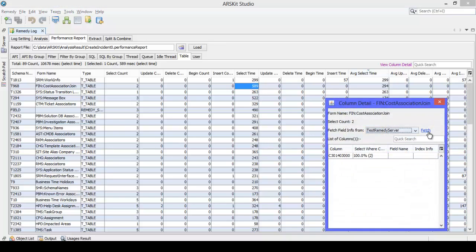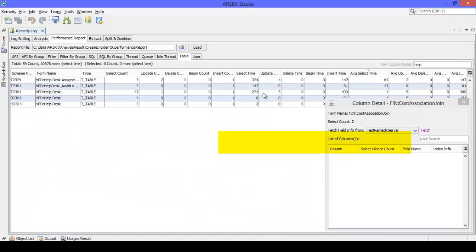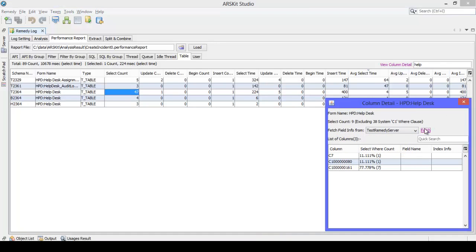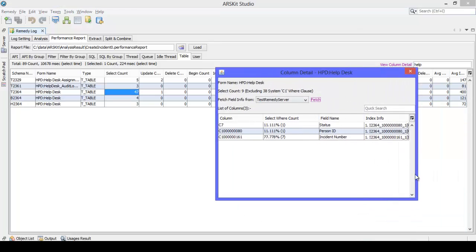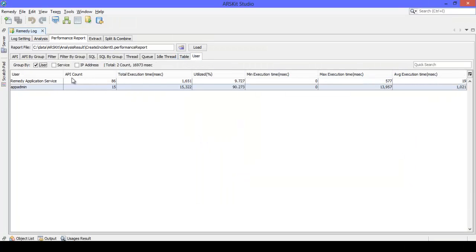Click on the View Column link to see the column/field usages, which will show the column's usages in the Select Where clause. Click on the Fetch link to fetch the field index information from the selected Remedy server on the fly. It indicates the field is used 100 of times in the where clause, but is not indexed. Likewise, if you select the helpdesk table, it indicates that the field used in the where clause most of the time is already indexed.